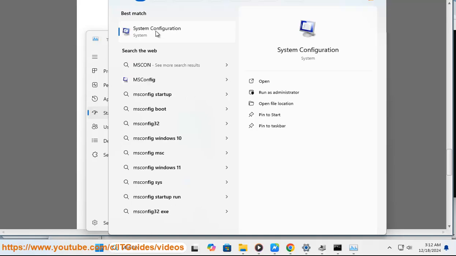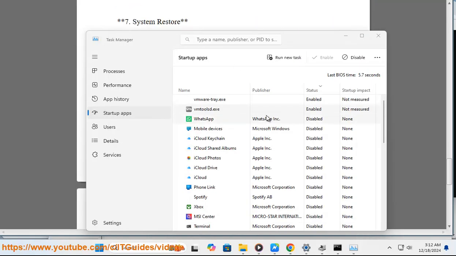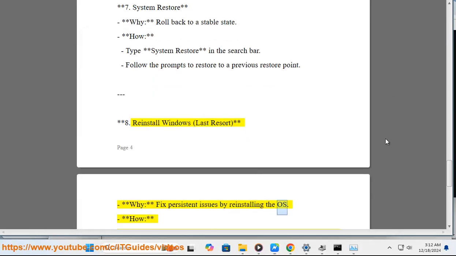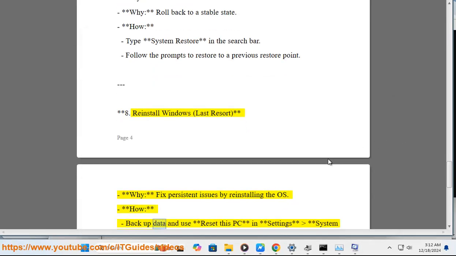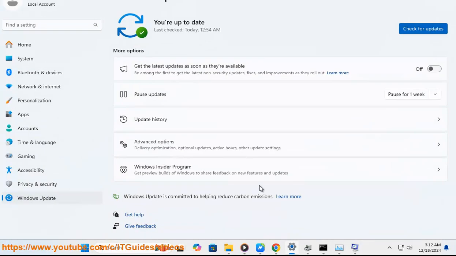8. Reinstall Windows, last resort. Why: fix persistent issues by reinstalling the OS. How: back up data and use Reset this PC in Settings, System, Recovery.